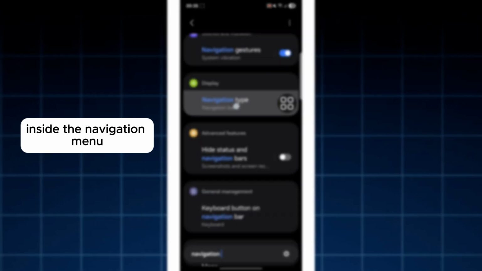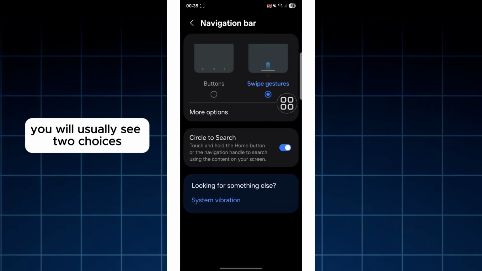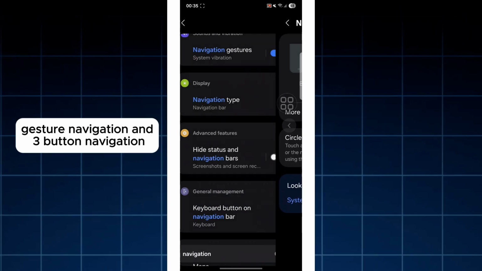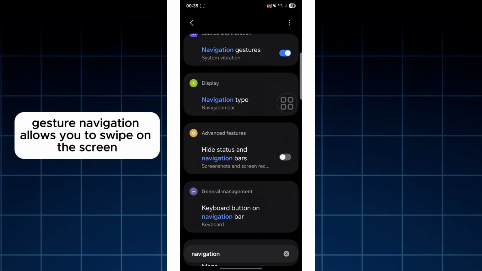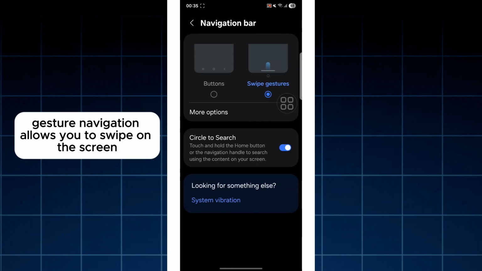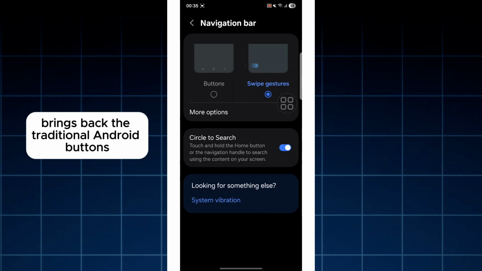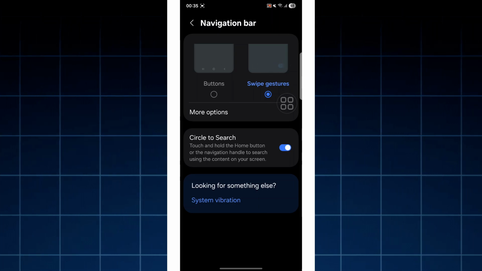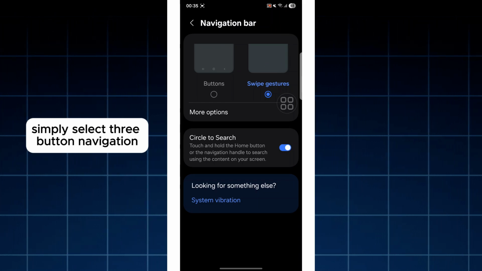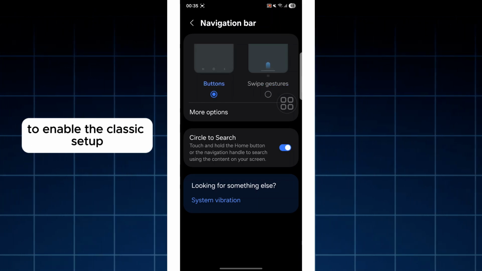Inside the navigation menu, you will usually see two choices: Gesture Navigation and 3-button navigation. Gesture Navigation allows you to swipe on the screen, while 3-button navigation brings back the traditional Android buttons. Simply select 3-button navigation to enable the classic setup.